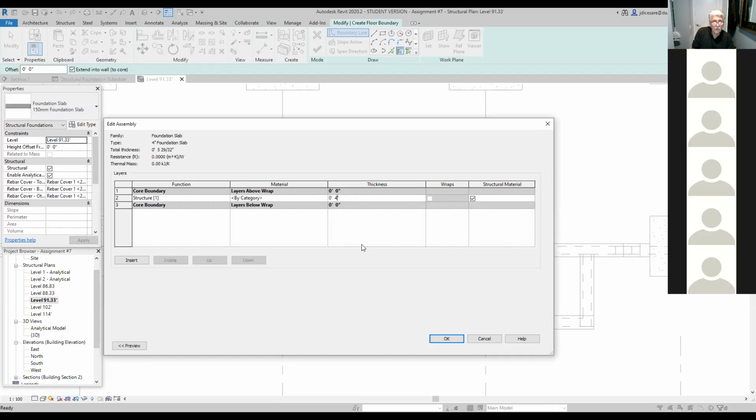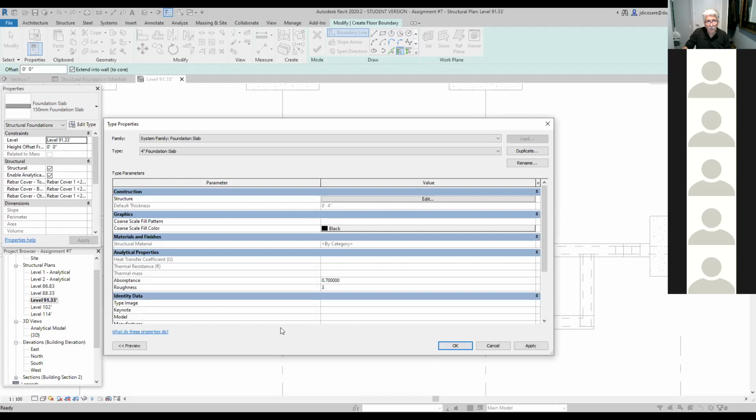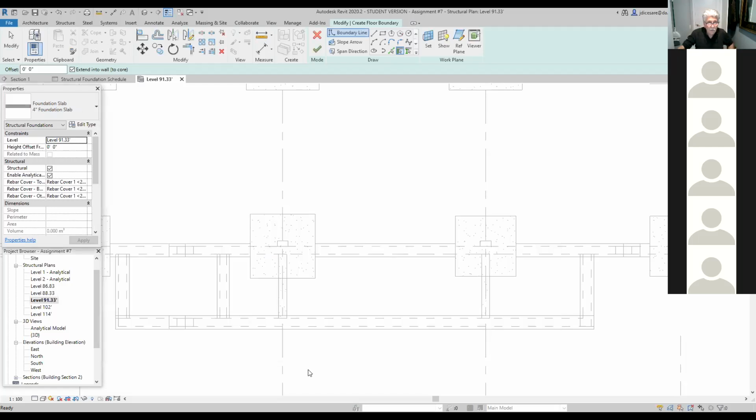Can I press OK? Because once I press OK, I'm going to go back to the view. Is everybody okay with this? Yes, sir. Okay. So now I've created a 4-inch slab. I press OK. Now, the easiest thing to do, because I'm drawing a rectangle, is to simply use this drawing tool, the rectangle.